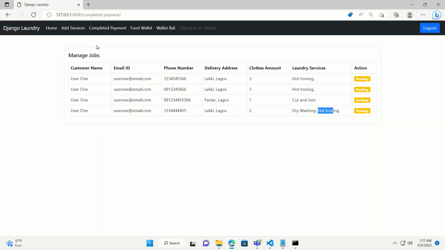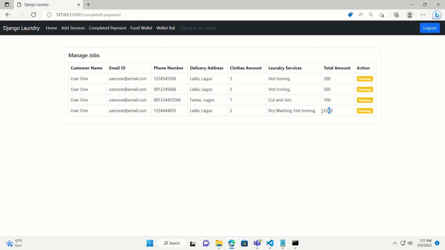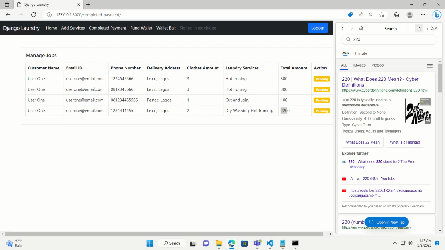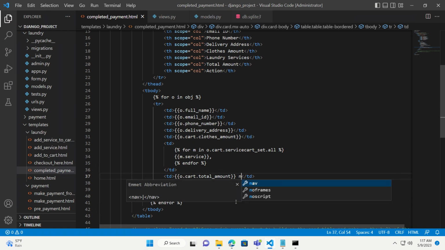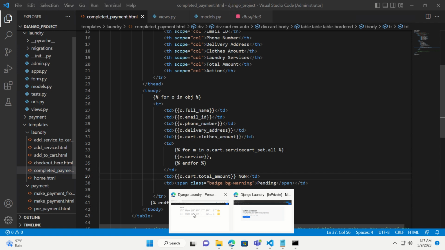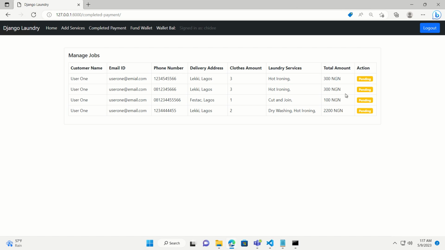All right. So come over here, refresh. We should see the total amount. We can just do n, ngn. No, ngn. Right. Okay. So refresh. And yes, so these were the amounts that this user paid, right?